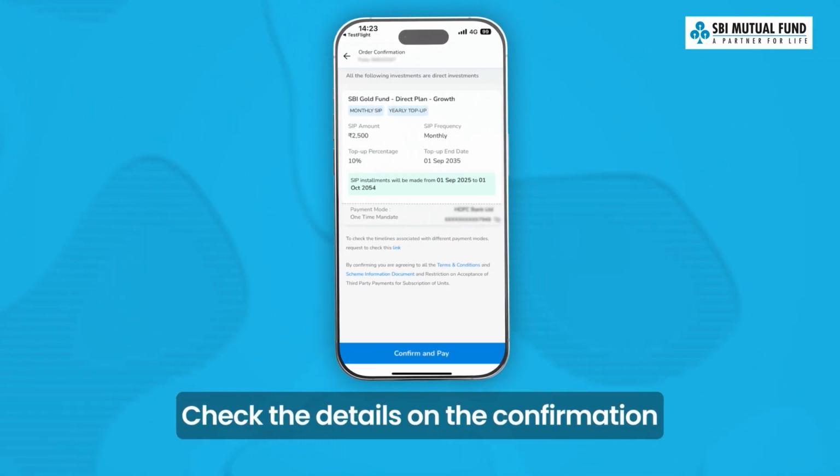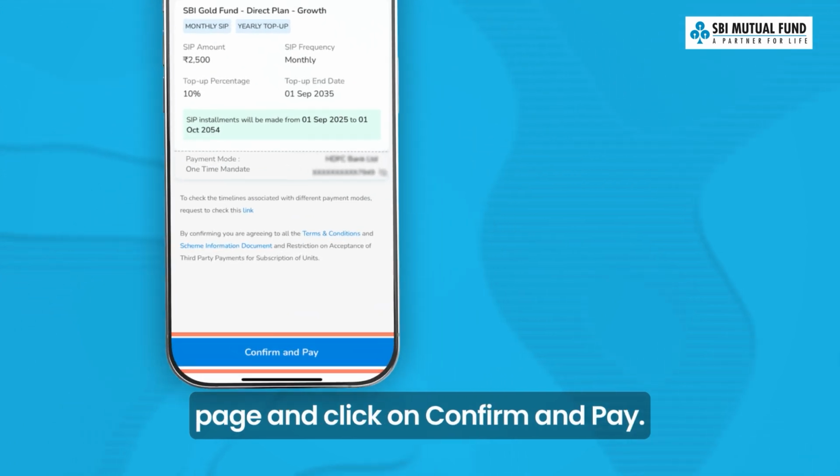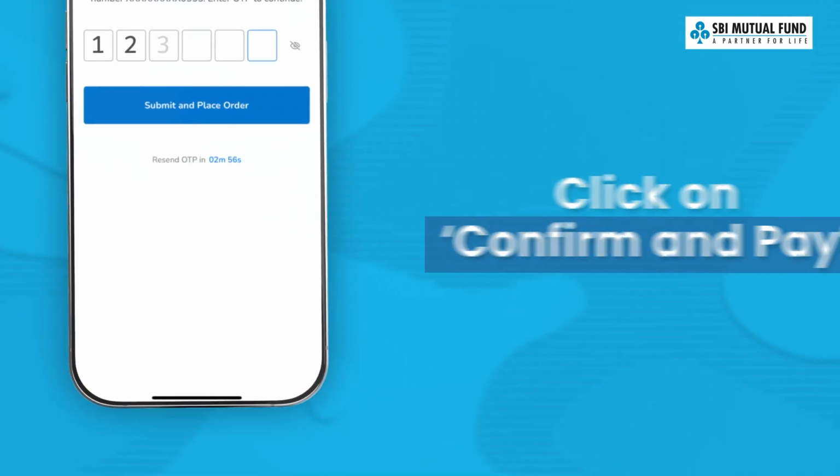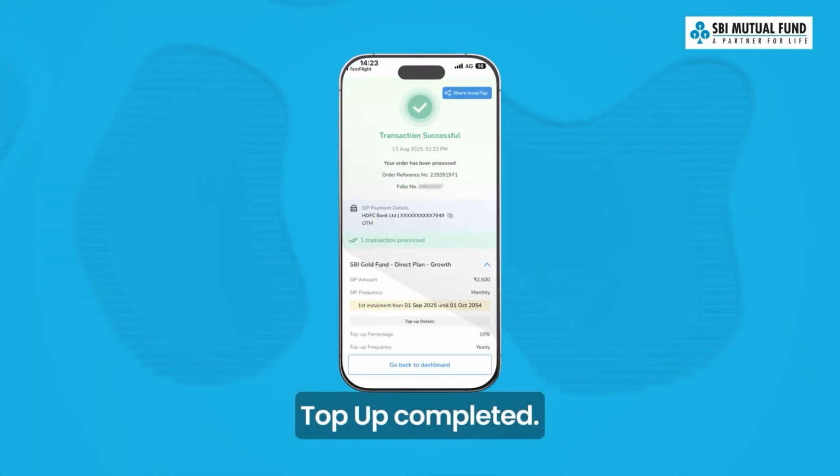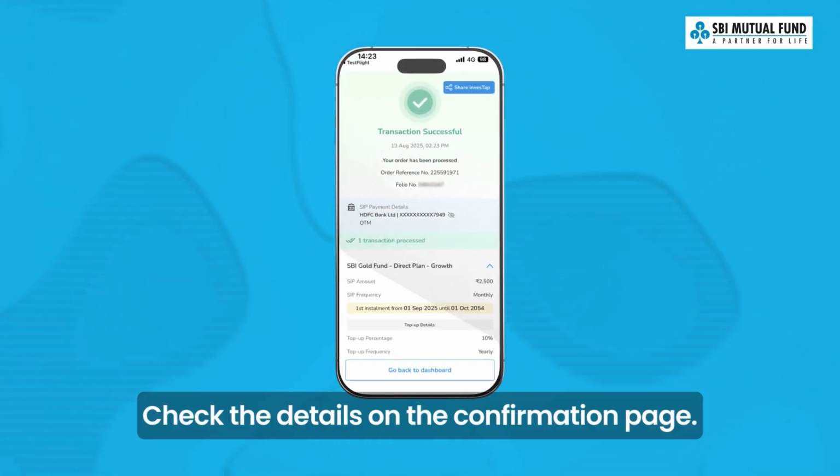Check the details on the confirmation page and click on Confirm and Pay. Enter the OTP to confirm. Top up completed. Check the details on the confirmation page.